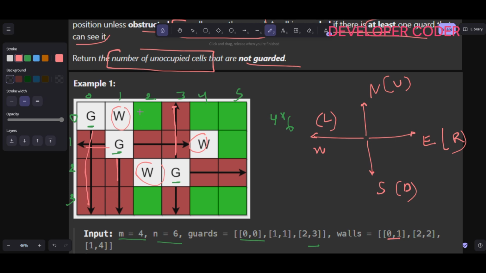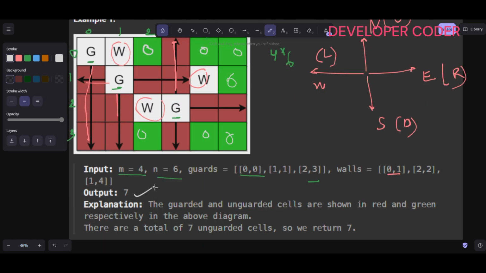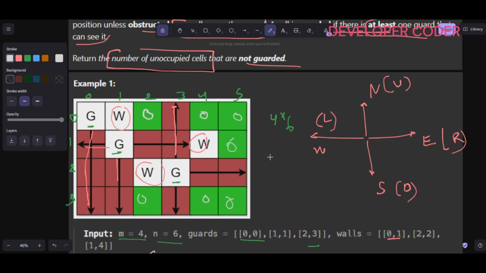In the end, see these green color cells. No guard is able to see them. And how many cells are these? 1 2 3 4 5 6 7. So that is why 7 is my output. So this is what we need to do.